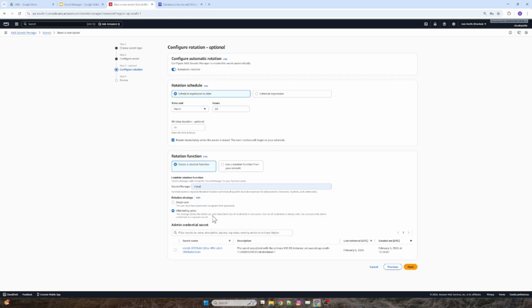Right? It basically clones. Cloning means what? You are creating a replica of that particular user. So we are creating a user called Manu. If I select alternating user, while rotating this particular secret, it creates some clone of this particular user, like Manu underscore clone, something like this. And it stores both sets of the credentials in one secret.